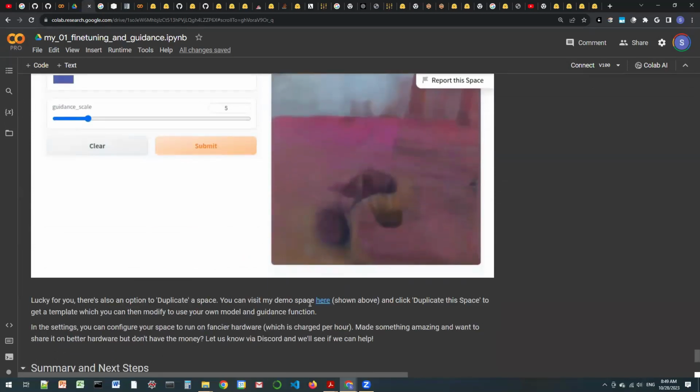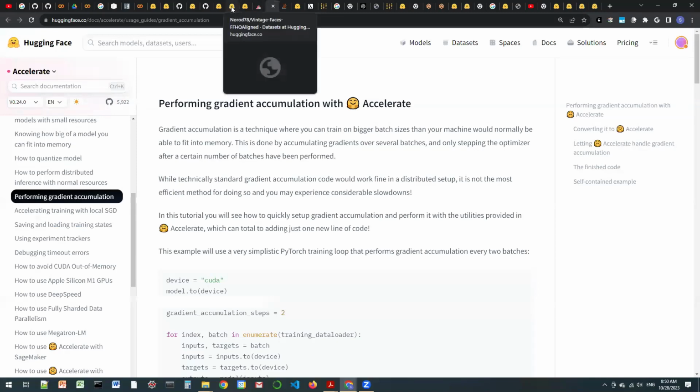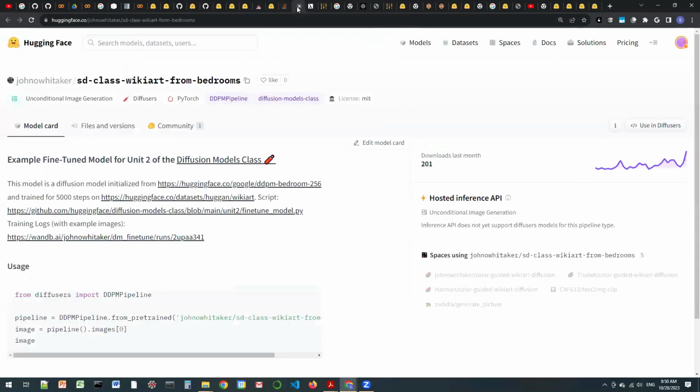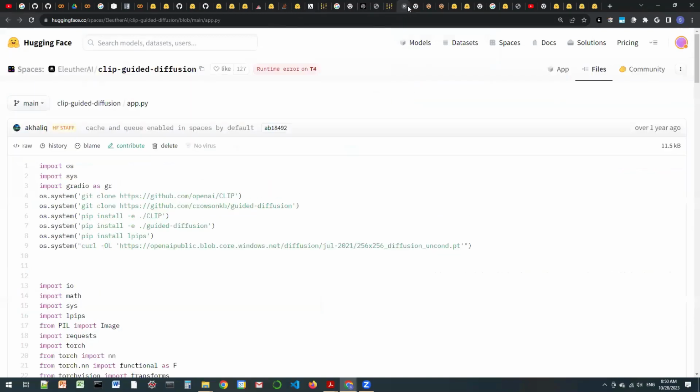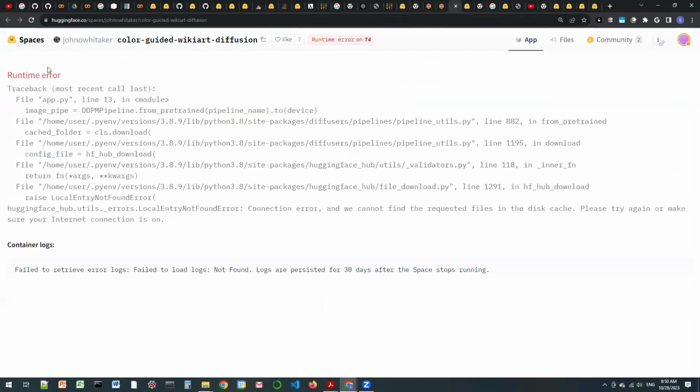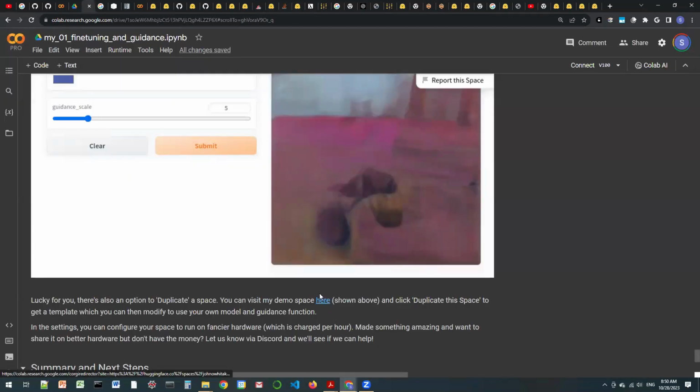And he says that's also a duplicate. You can visit the demo space here, but unfortunately, if I recall, I did try that, but I was curious whether that would work. If I remember correctly, that space that he talks about has a runtime error, I don't think that works any longer. Color guided weekly ad diffusion space. You can clone spaces, but the space that it points to is no longer functional. He says by duplicating this space, you can get a template that you can then create.